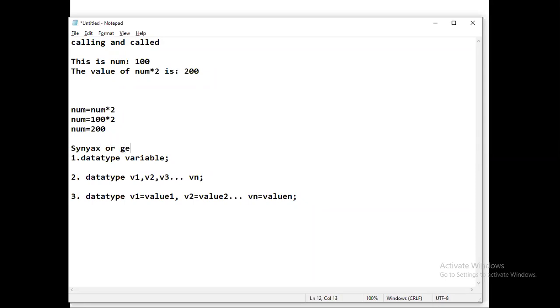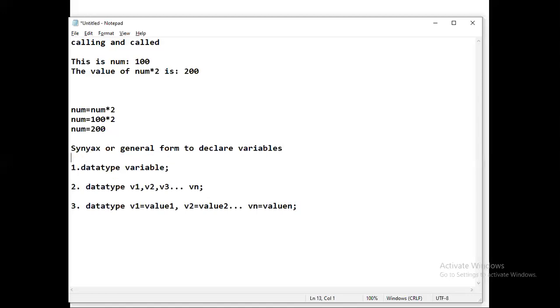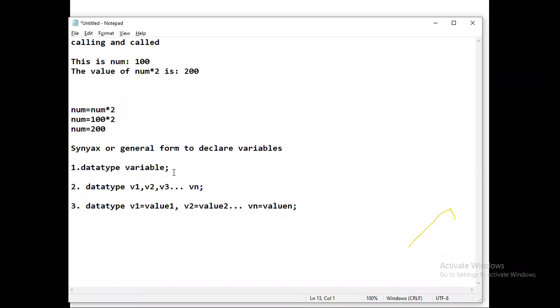or general form to declare variables. So just copy whatever is present in the notepad. So with this, you will understand that PPT also. So data type variable, data type v1 to vn. So where v1, v2 are variables.